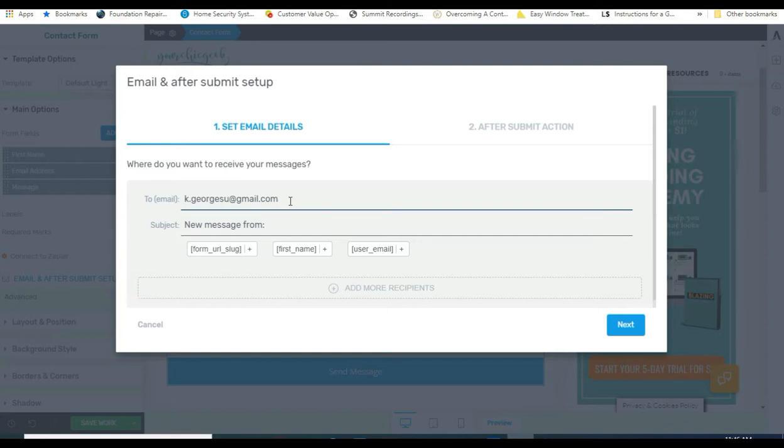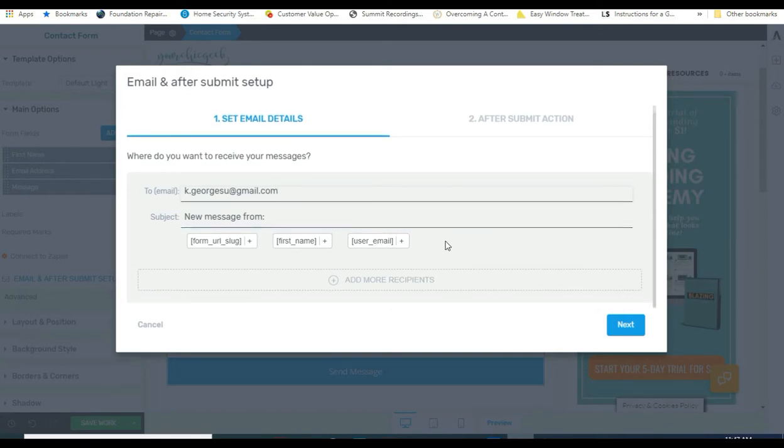Okay. Now, what I typically do for the subject is I leave it as default, new message from, and it's going to have the first name of the person, and it's going to have the user email, and that's pretty much it. And I'm pretty cool with that. So I leave this as default, but make sure that you have a working email in the to form so that when somebody submits the contact form to you, it's going to be routed properly to you to make sure that you can read it and you can get the information. Okay. Now, we're going to go ahead and click next.